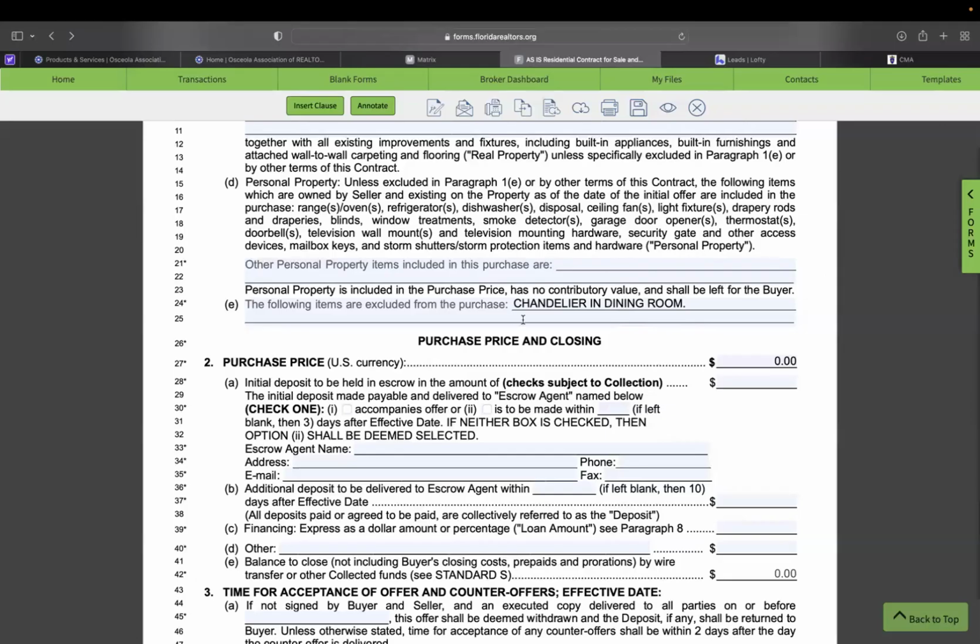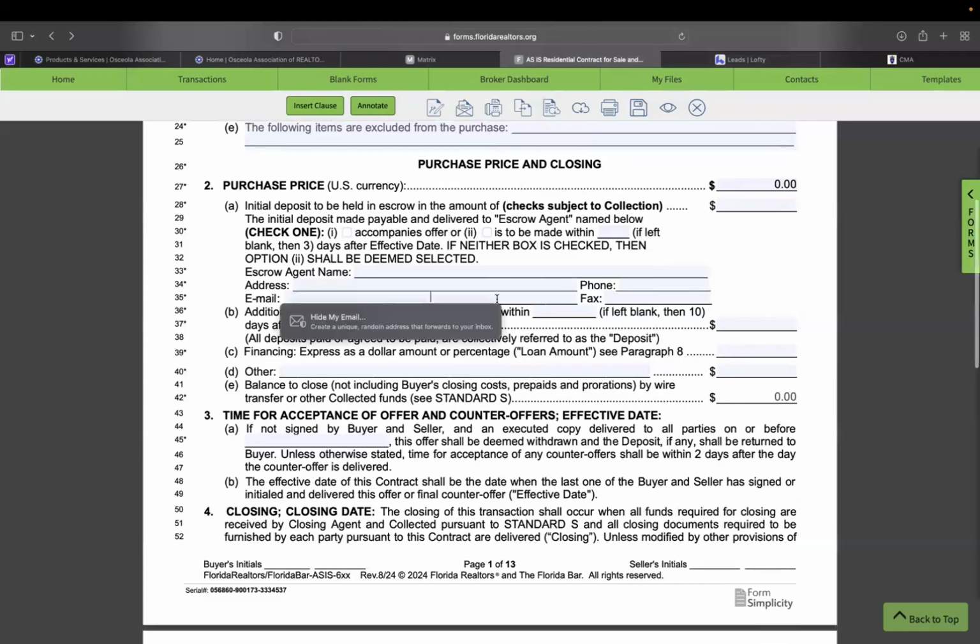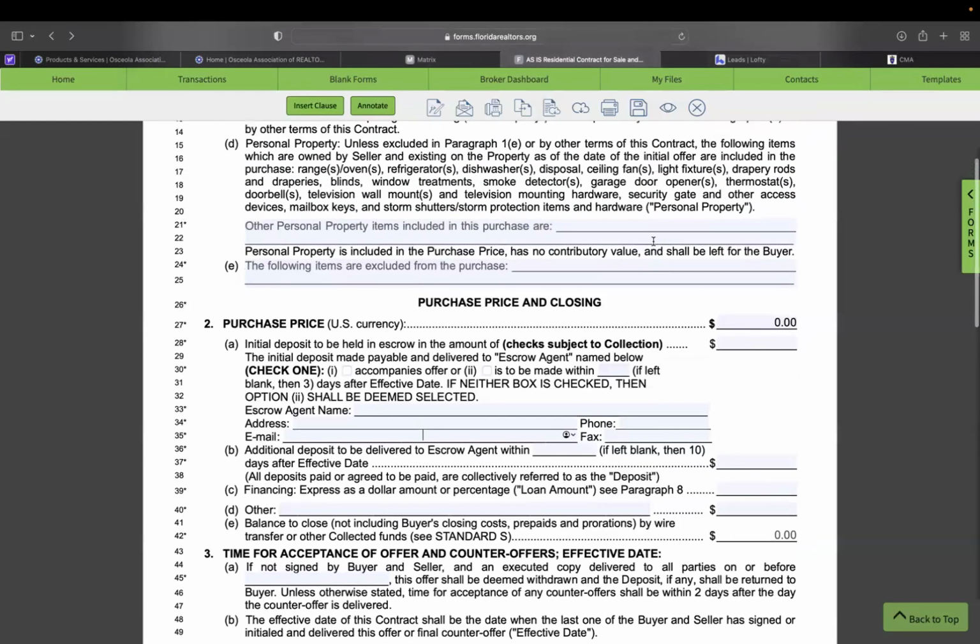So this means that it's excluded, right? The following items are excluded from the purchase: chandelier and dining room. So just keep an eye out for that. But anything personal goes here. Any questions about personal property being included or excluded? All right. Keep an eye out for the washer and dryer. That's the biggest one that's gotten me over the course of my career. I've had to pay for a few of those.